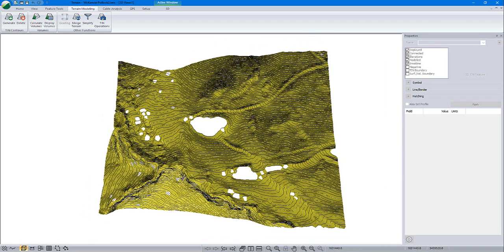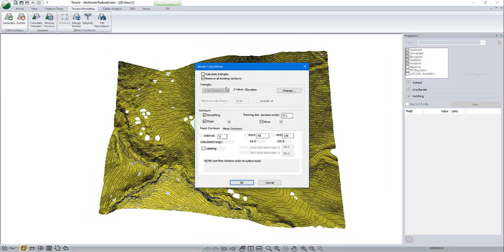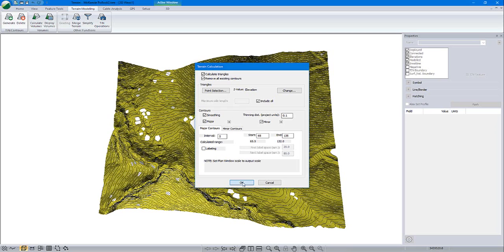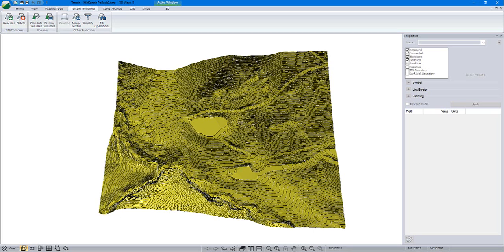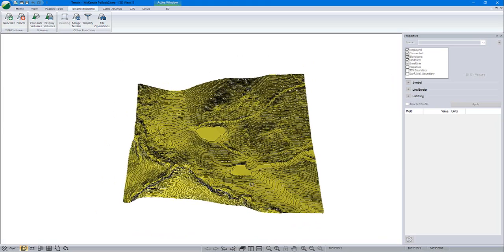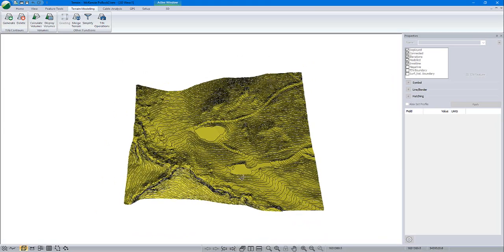So to avoid these holes, again I go to the train calculation dialog box, and this time instead of 5 I want to select include all. This helps to have a complete thin model without any hole. There you go, we have the complete 3D surface.